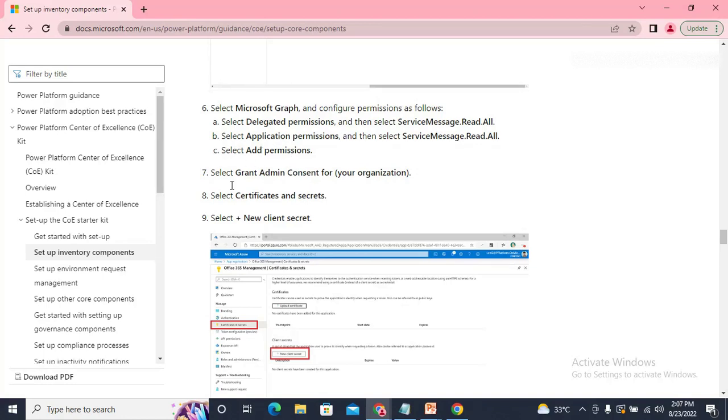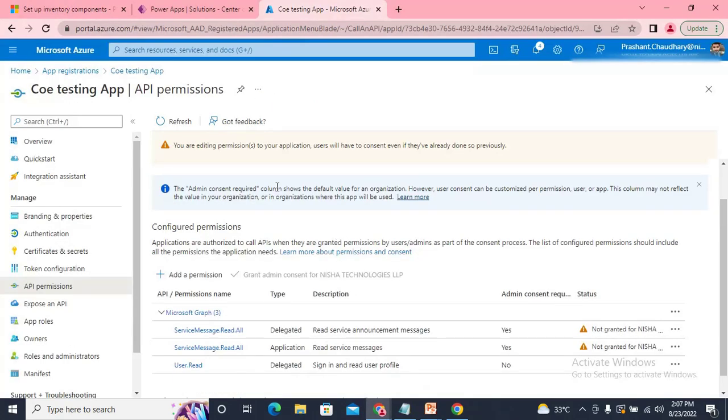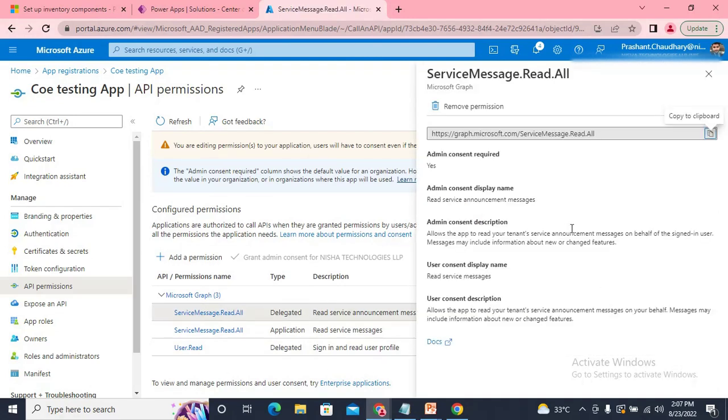We have clicked on the add permission, then select grant admin consent for your organization. Then certificate and secrets, all we need to do. So we are done. Set grant permission.